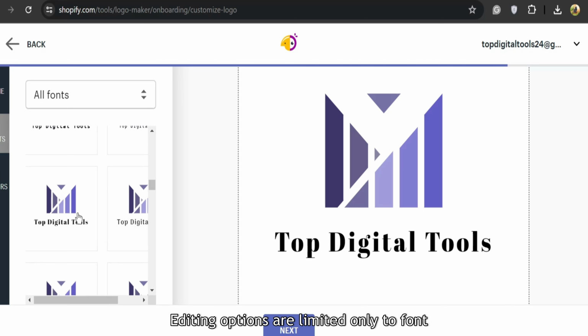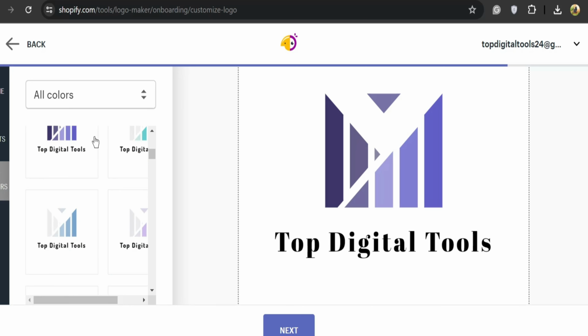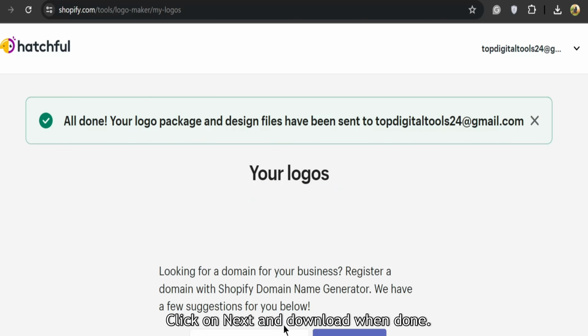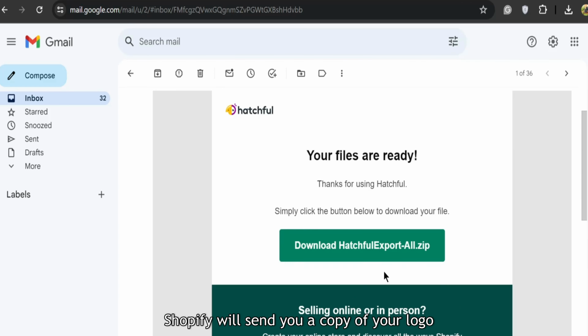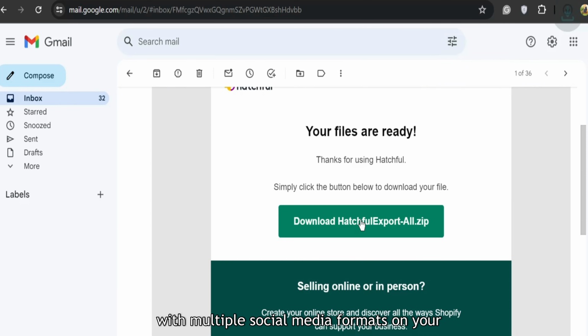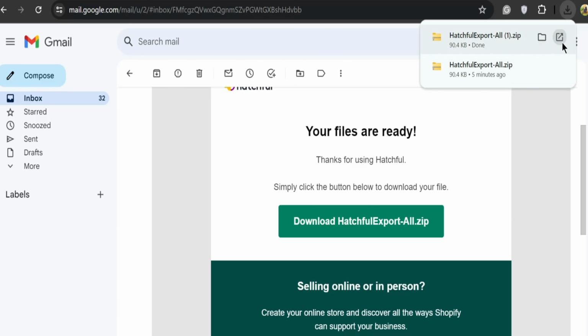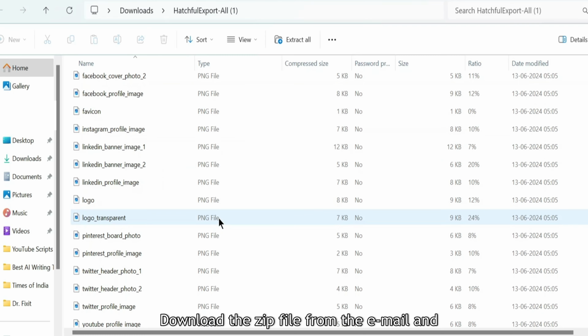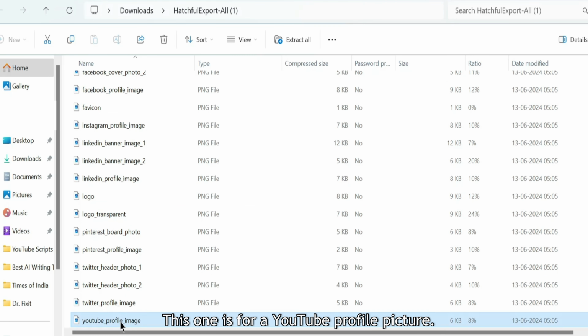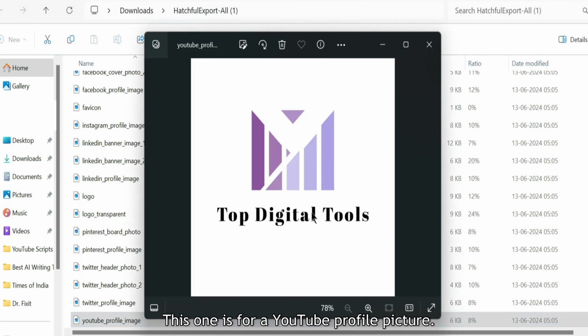Editing options are limited only to font and colors. Click on Next and download when done. Shopify will send you a copy of your logo with multiple social media formats on your email. Download the zip file from the email and extract the logos. This one is for a YouTube profile picture.